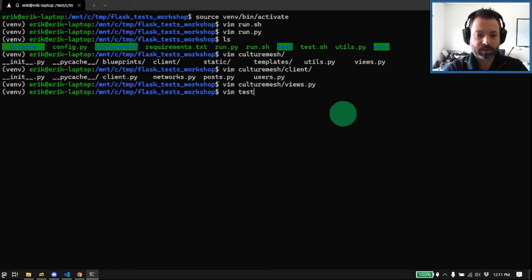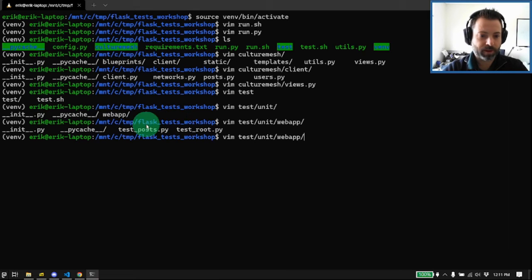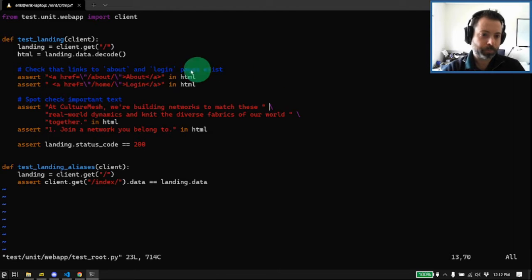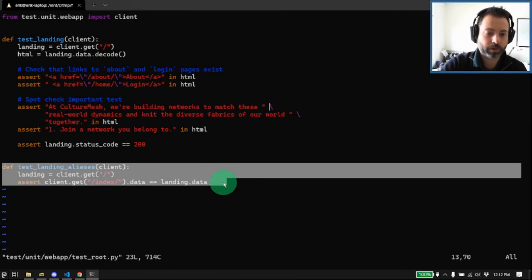And if we look at tests, just test unit web app, and then we've got test posts, test root, and we're just going to run test root for now. So the way this typically works is that you're going to define a function per test case that you want to run. So this bottom one here, we're going to test the aliases for our home page.